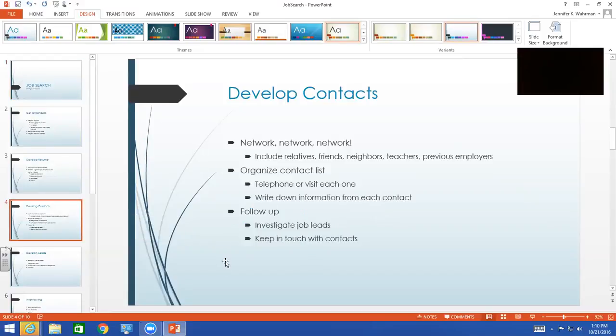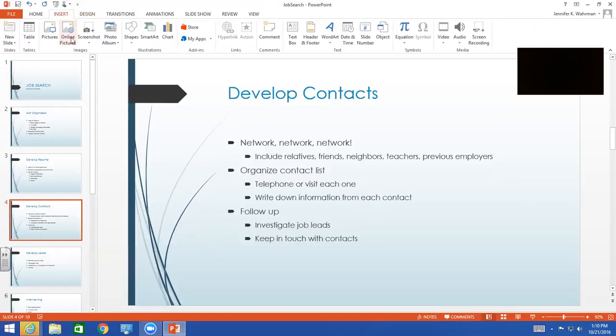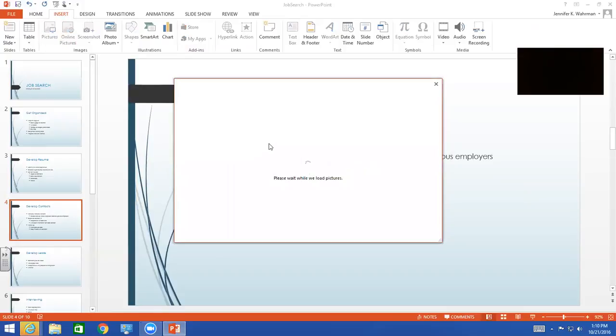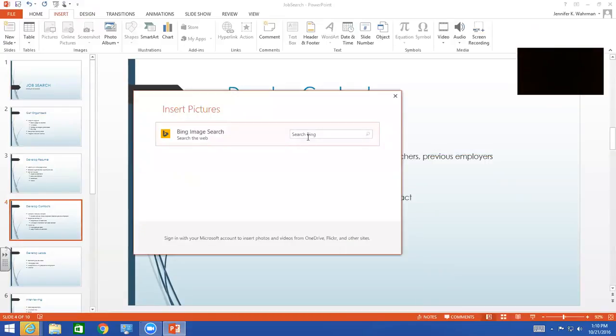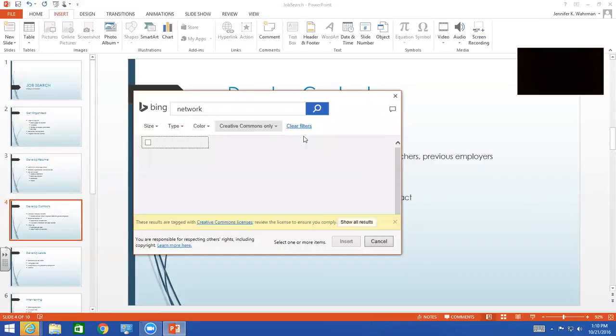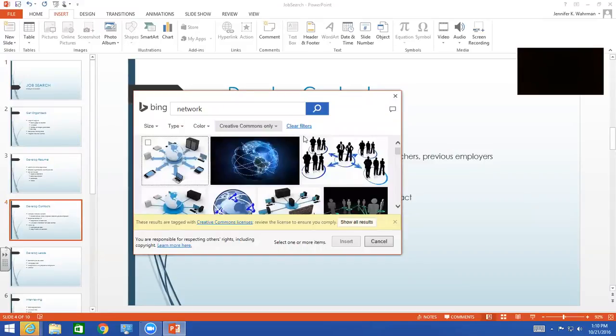And we're going to start by inserting some clip art. So click Insert, Online Pictures. If you look at this slide, it's talking about developing your contact list when you're out searching for a job and you want to network, talk to people you know. So the clip art that I thought would work for this page, let's search for network. It's going to bring up a lot of computer networking, but there is one picture that works very well.